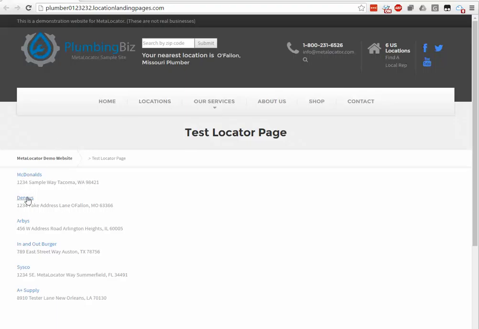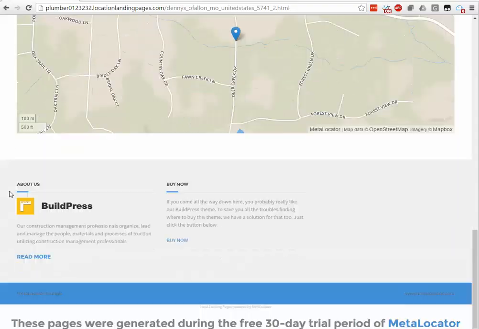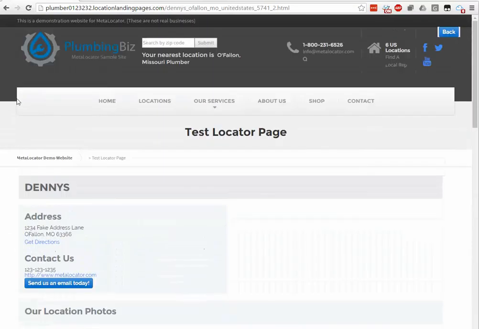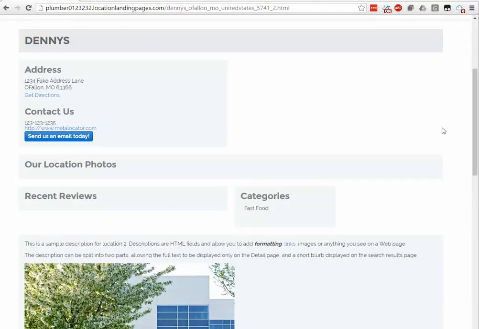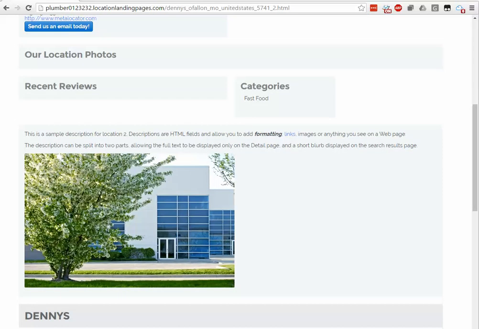If I click each one of these individual locations, I can see the SEO optimized location landing page that's been created by MetaLocator, and it matches my website's look and feel. These pages can be indexed by Google and will direct traffic to your website.